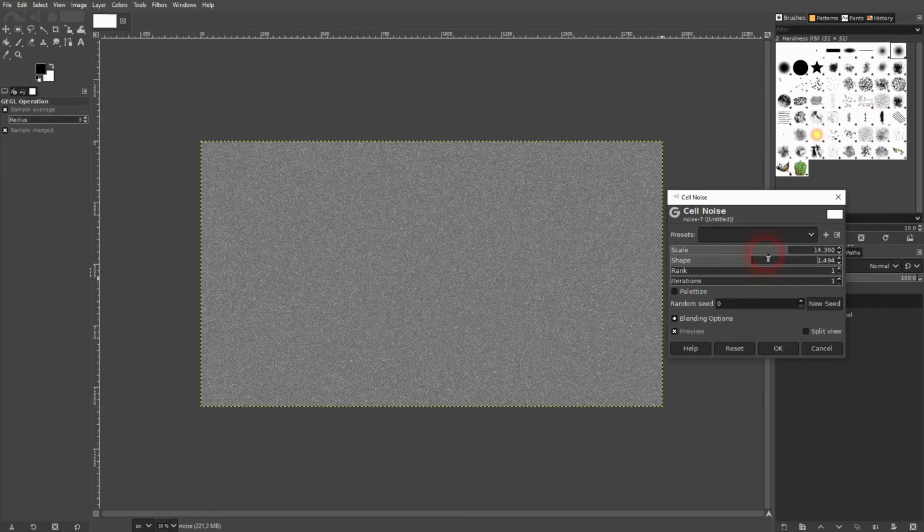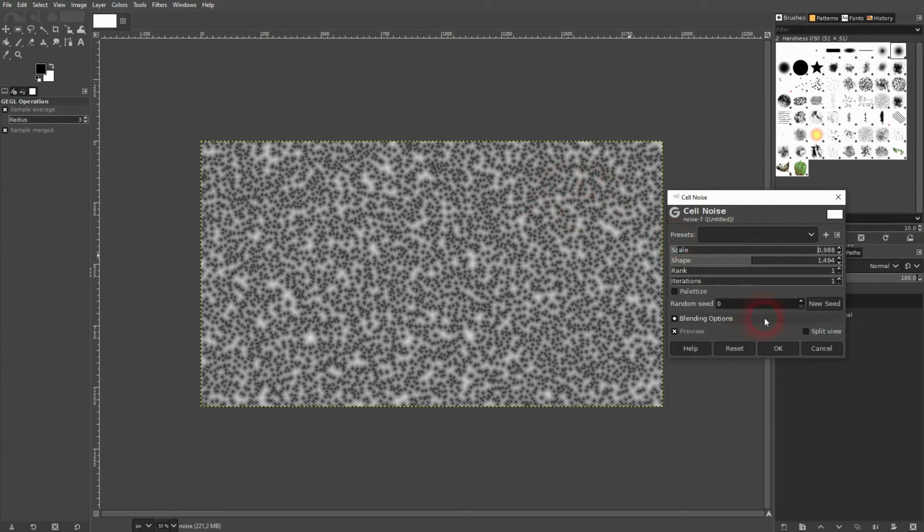And we've also got the random seed right here. You can see it best when I go down with the scale again. So it's just a randomization effect.